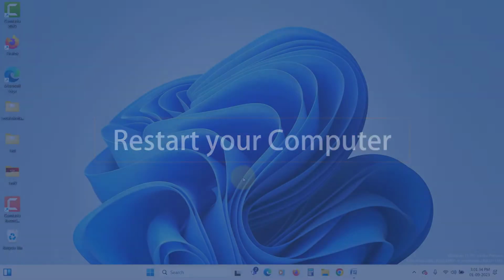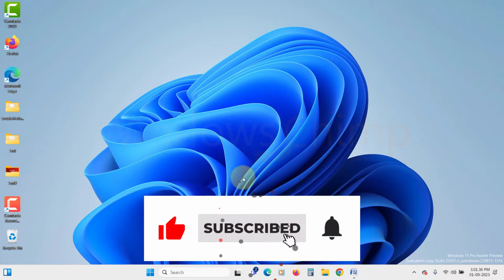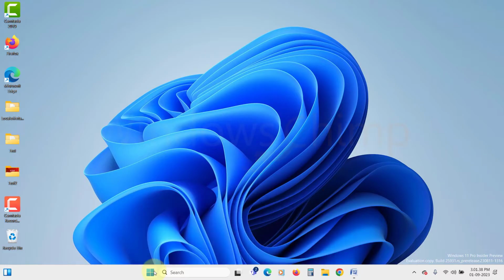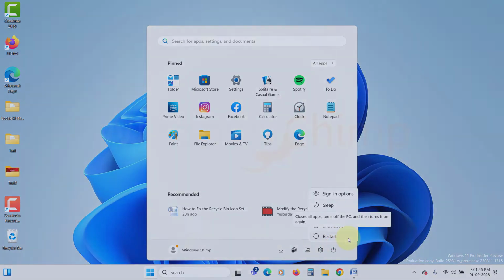Restart your computer. If you're having trouble running applications with administrative privileges, restarting your computer will likely solve the issue. This simple solution removes any temporary issues and puts the system in its default state.